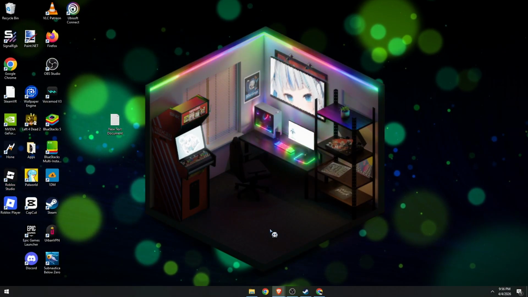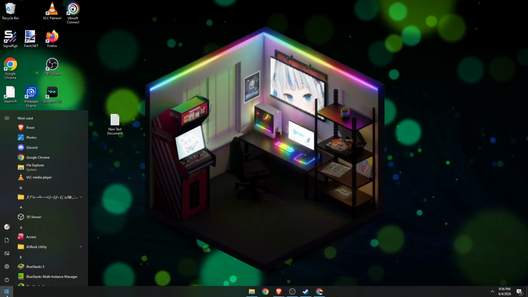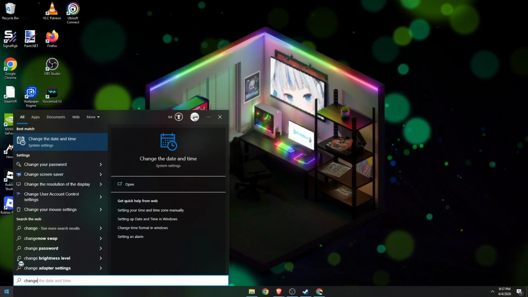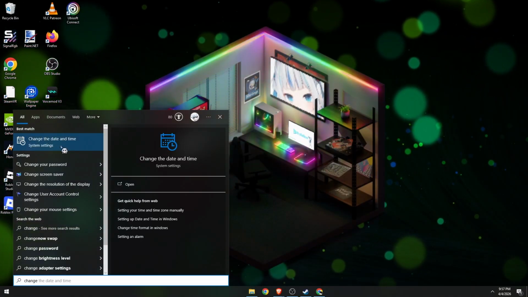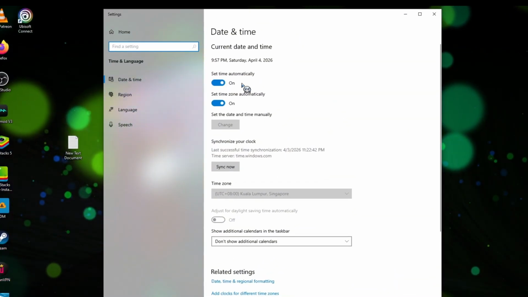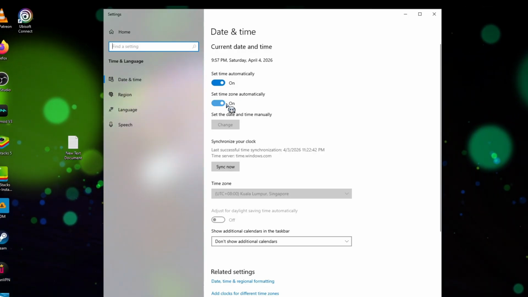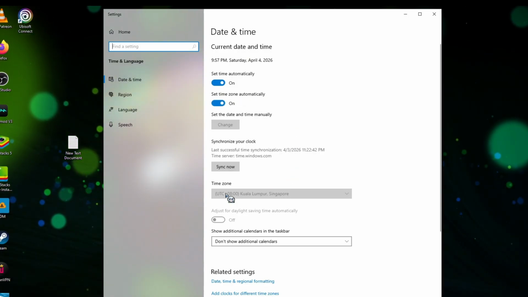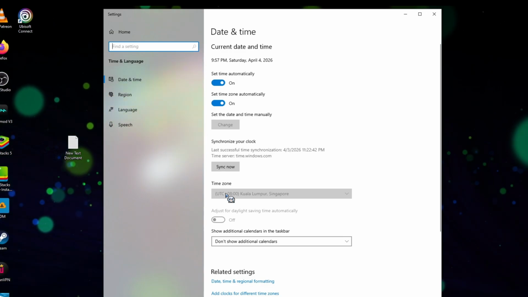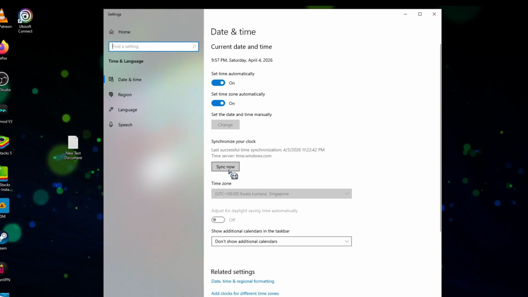Let's begin. First, I want you to go ahead and click on your Windows Start menu over here, type change the date and the time. Click on it. Then make sure set time automatically is enabled or turned on. Set time zone is on. And then double check your time zone if it's actually accurate. And once everything is good, click on sync now.